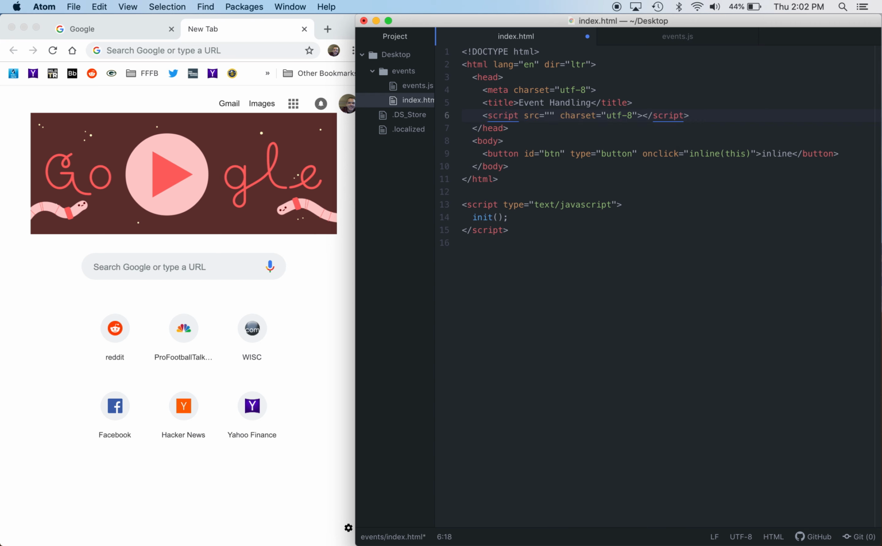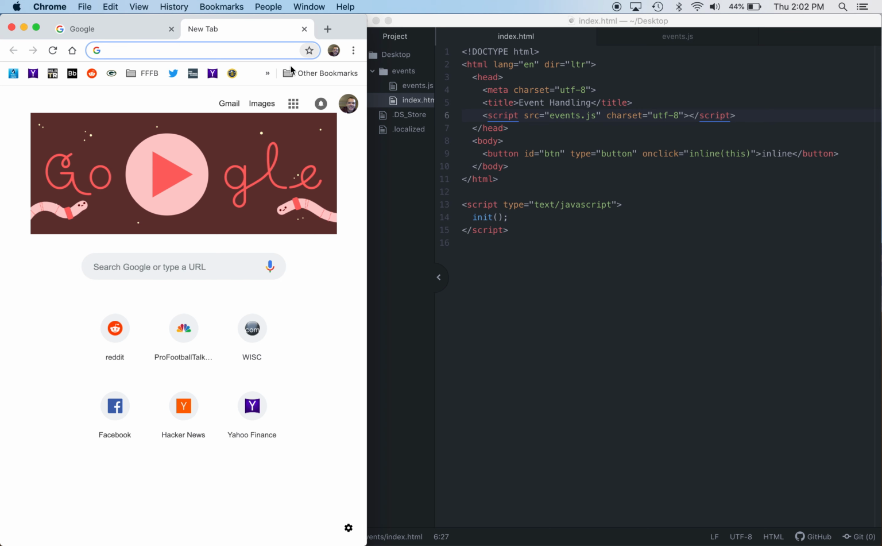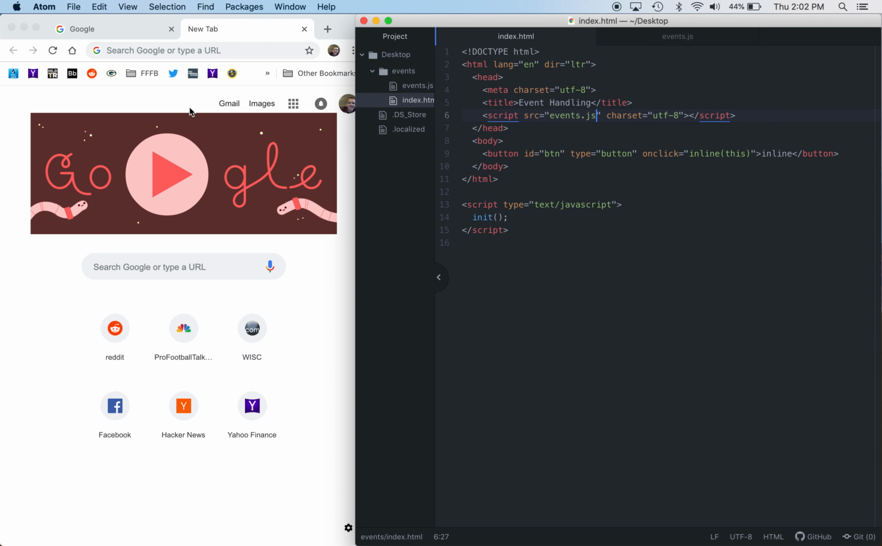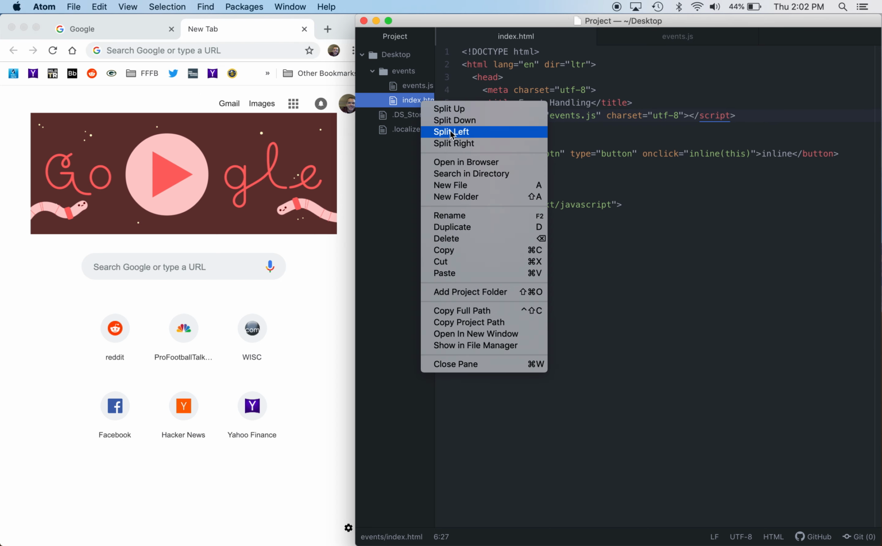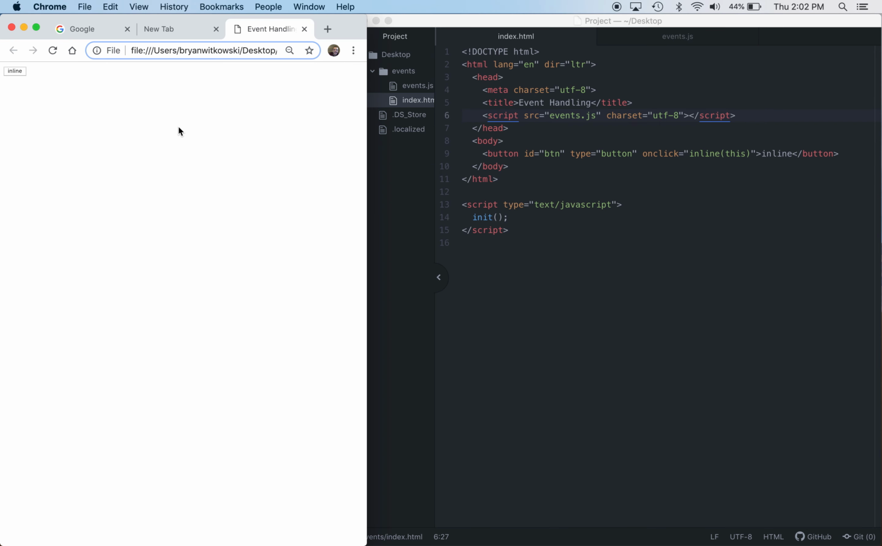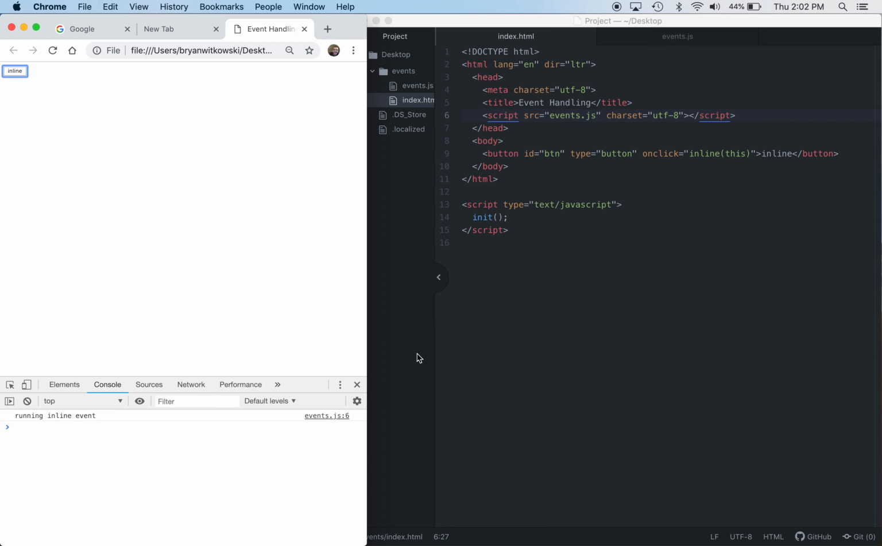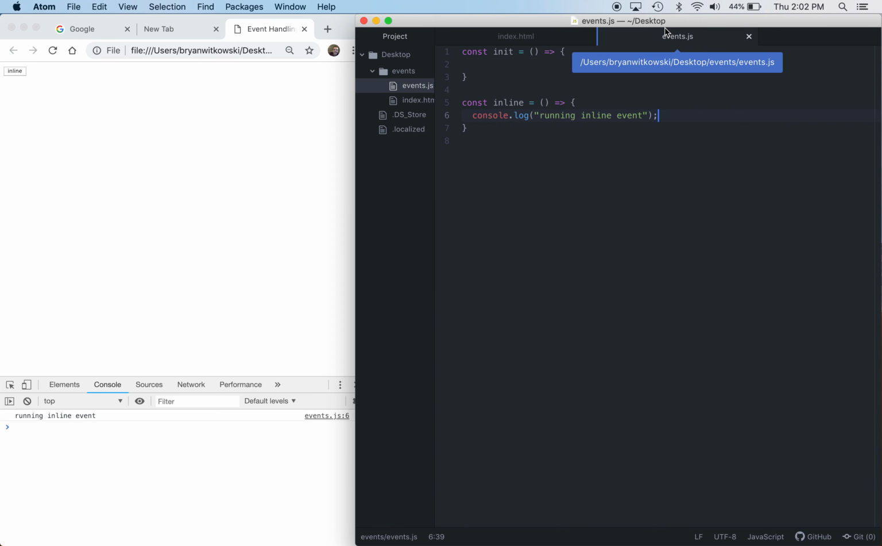Okay, so I'm going to link up my JavaScript file. We're given that task, and again, we can see if I bring this over to a browser, we're able to see that our code is running right now. We get our inline event handler. Okay, we want to modify it. So we go over to our JavaScript code.